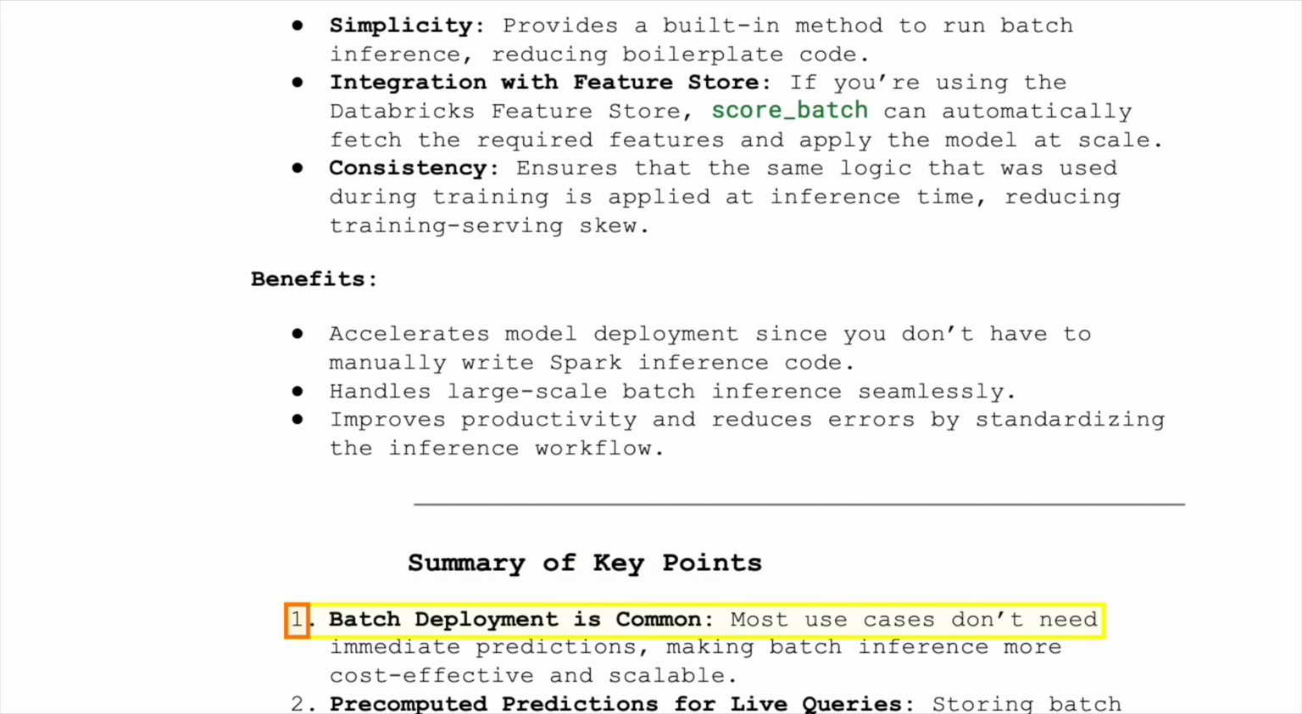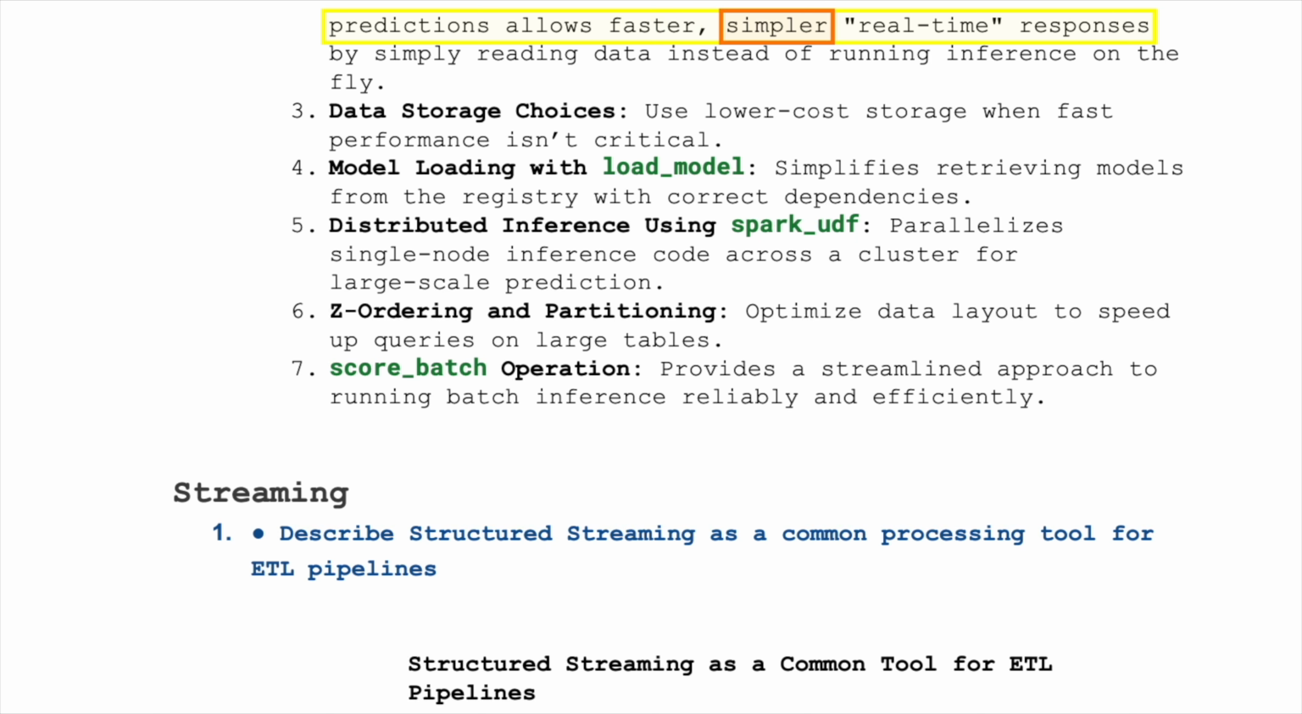Summary of key points. 1. Batch deployment is common. Most use cases don't need immediate predictions, making batch inference more cost-effective and scalable. 2. Pre-computed predictions for live queries. Storing batch predictions allows faster, simpler real-time responses by simply reading data instead of running inference on the fly.